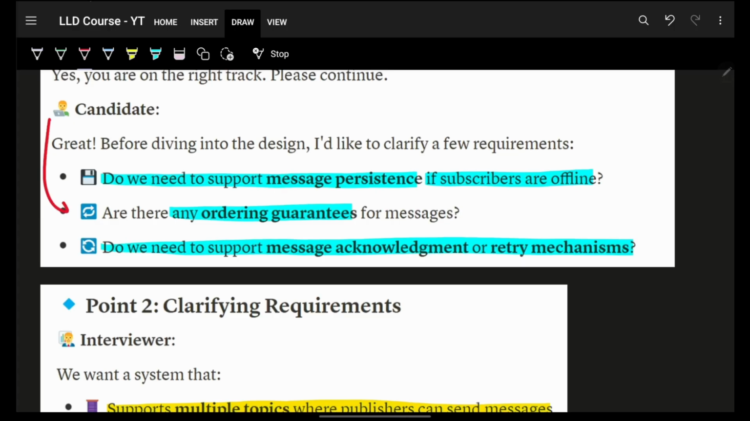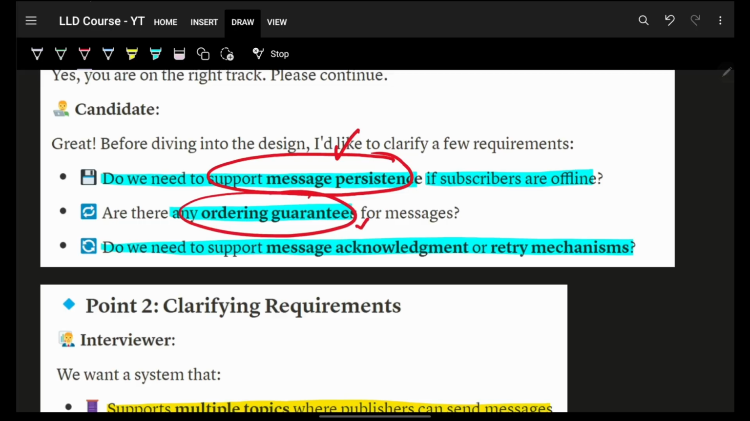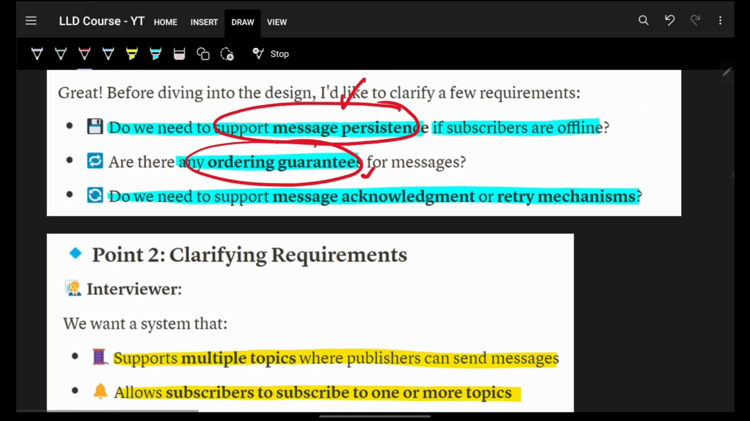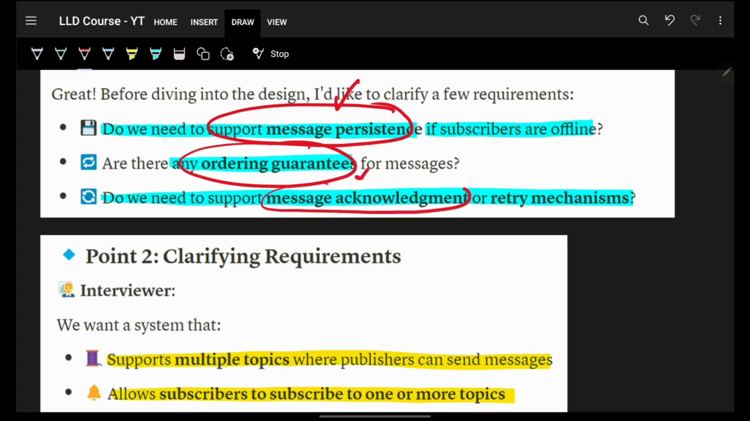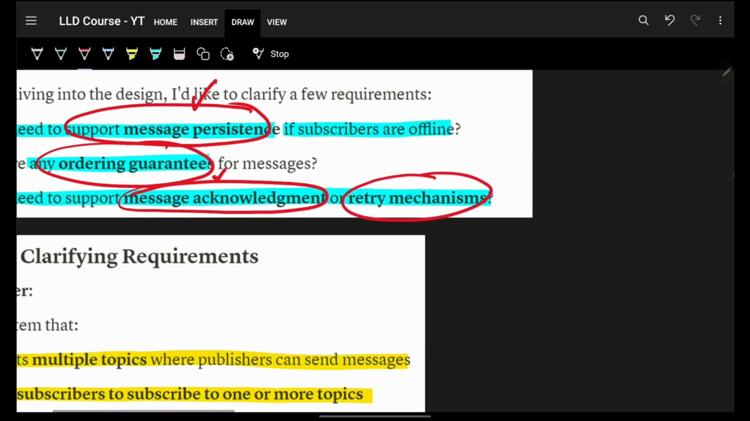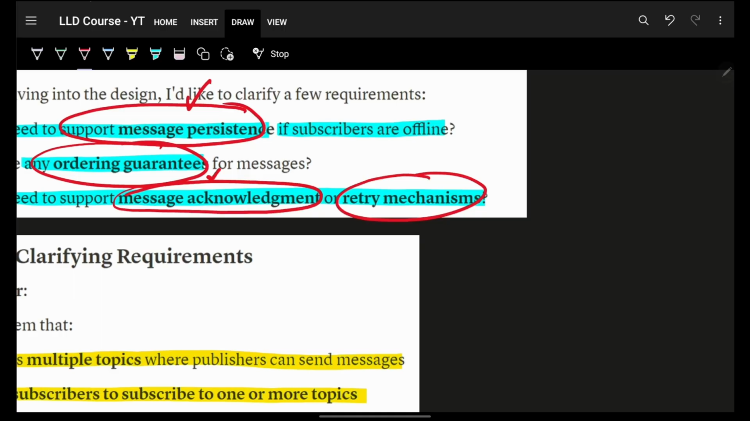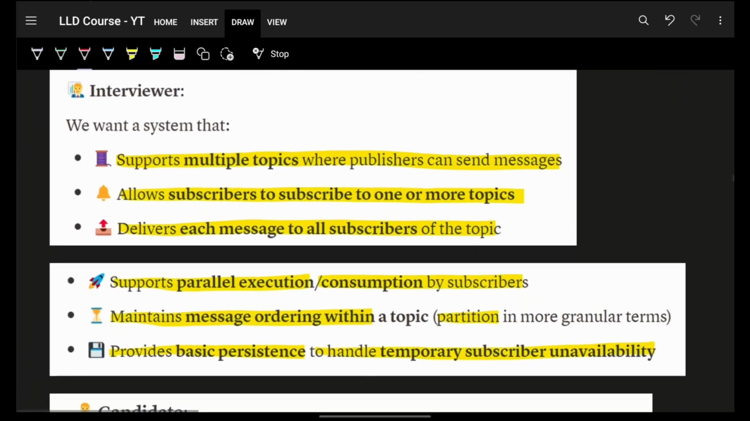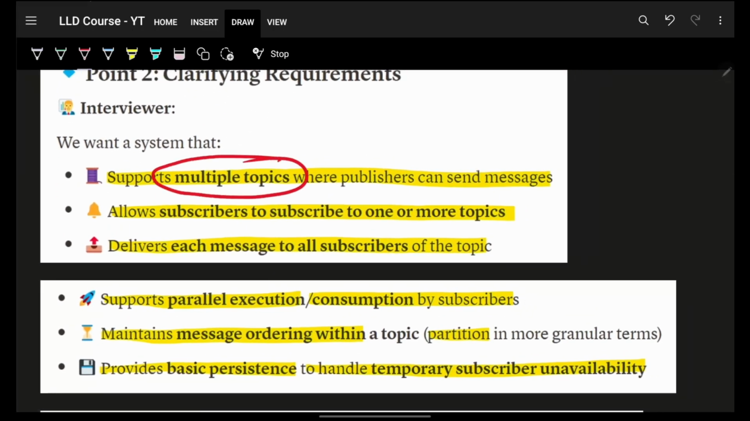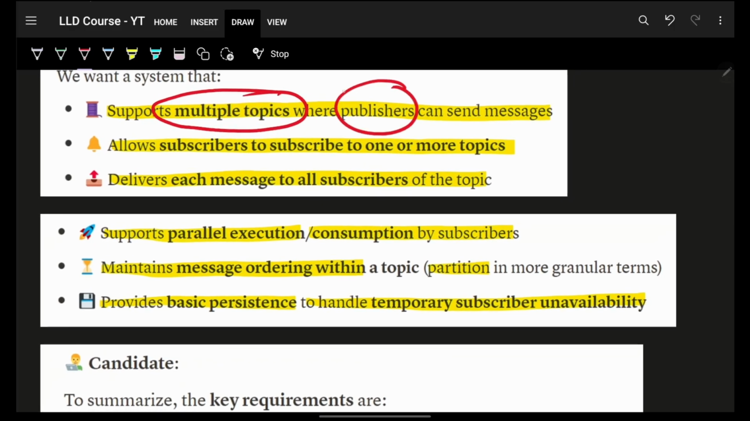Now obviously you can ask some clarifying questions, such as whether you want to support message persistence, which obviously you will, and whether you want any ordering guarantees. Again, any ordering guarantees tie back to keeping partitions, which we have already ignored in our problem. And second, do you want to support message acknowledgement or any retry mechanism? What about at least once delivery, at most once, and all that stuff. Again, keeping it very simple, I just want multiple topics to be there, so that my publishers can publish to those topics and my subscribers can subscribe to them.